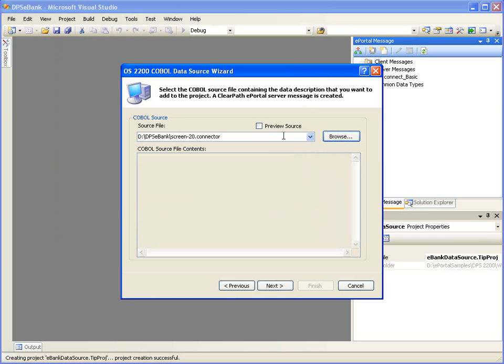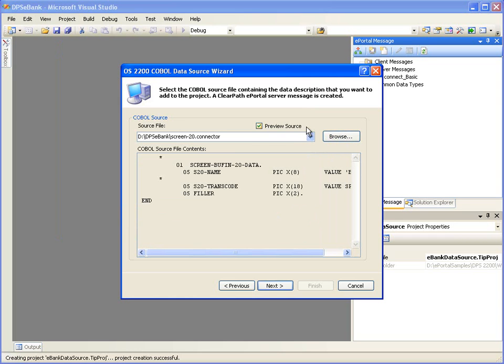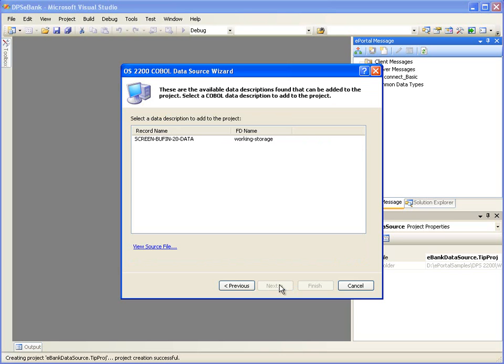Let's check the Preview Source checkbox to view the source code from the selected file. We can see the COBOL 01 record for the screen data. Now, as we have selected the COBOL screen definition file, click Next. The next page displayed is the Data Description Selection page. This page displays the list of data descriptions from the file we selected on the previous page.